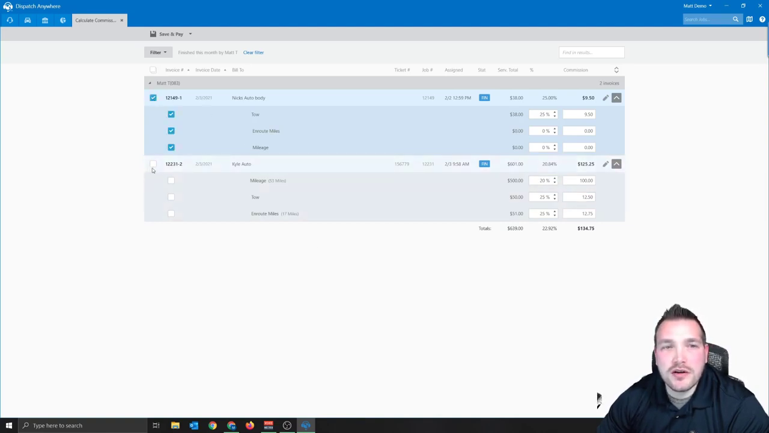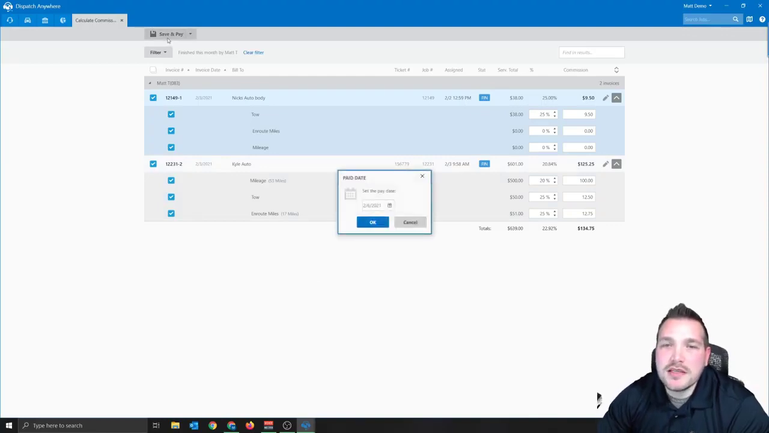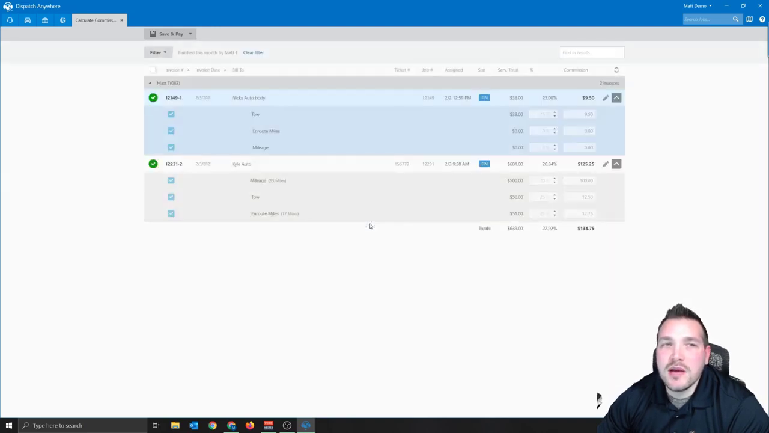I'm going to go ahead and select these calls. I'm going to save and pay it now. What this is asking for is, what is your pay date? So if I'm paying my drivers next Friday the 12th, I'll click the 12th and hit OK. What happens now is those jobs get pushed to the 12th pay date, and that date is going to be important because this is the date that we're going to use when we run our report. Right? So we're going to go over to our report section.